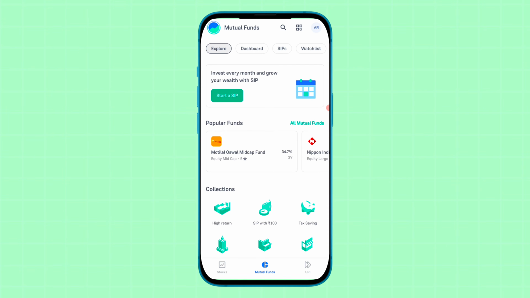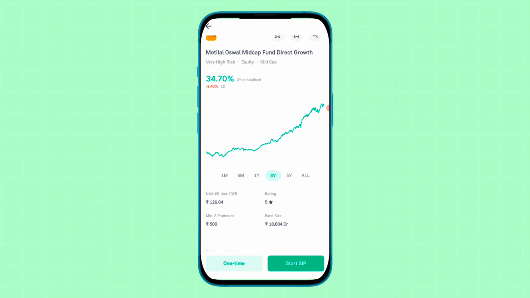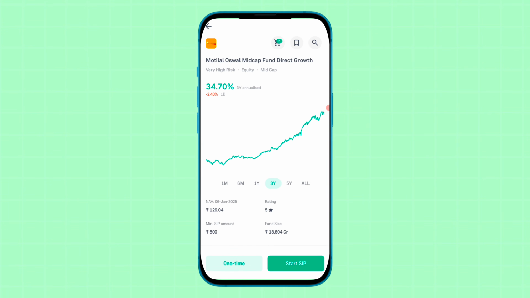for this, first of all choose a particular mutual fund. For example, I will choose this. And guys, after choosing any mutual fund, here you will get to see two options, which is one time and which is start SIP.